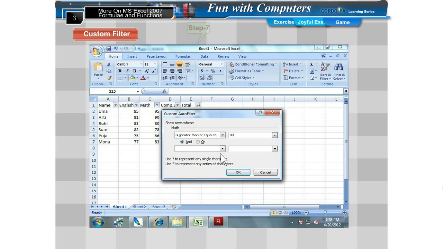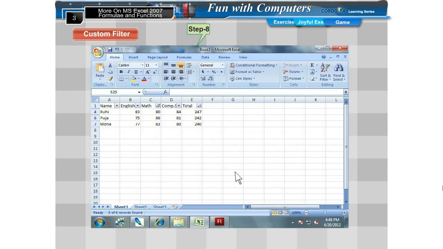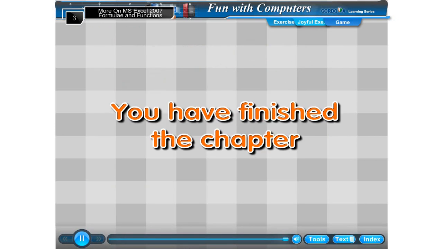Step 7. Specify the second condition in the same way. Step 8. Click the OK button to view the rows according to the specified conditions. To remove the filter, click Filter from the Sort and Filter group. You have finished the chapter.